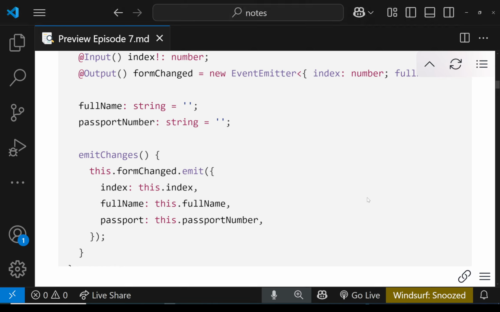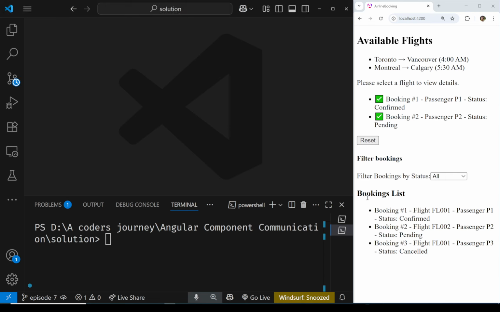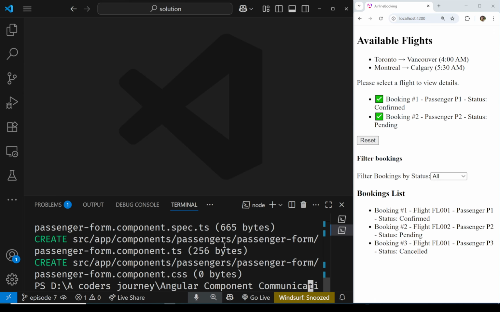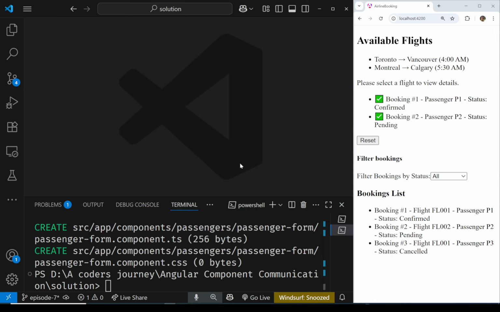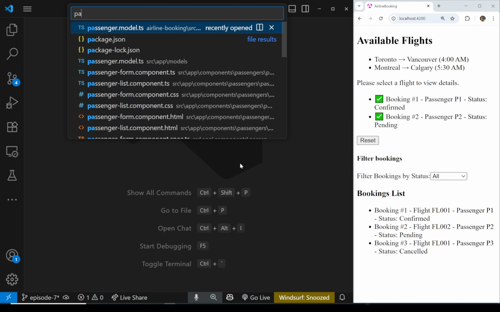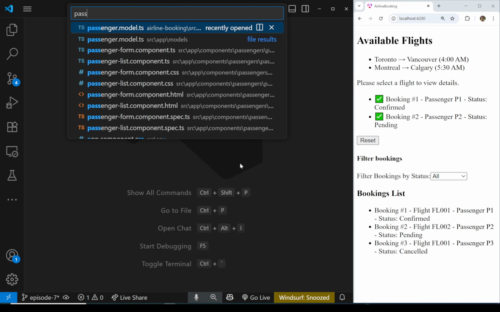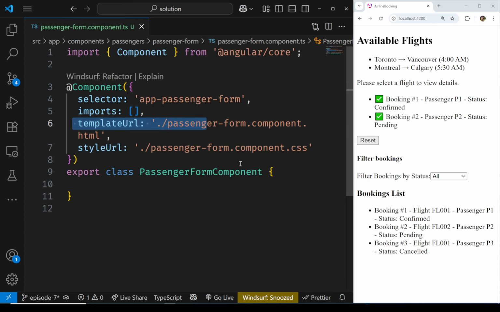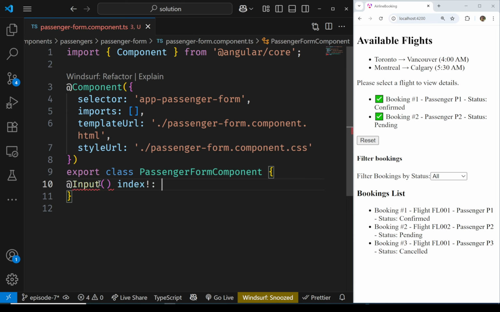So let's go ahead and do this. Let's go ahead and implement this component. I have already created a new branch for this video, and I am going to create my component. So my component is created. I am going to navigate to it. Passenger form component. This is my passenger form component, and I am going to write my code here.